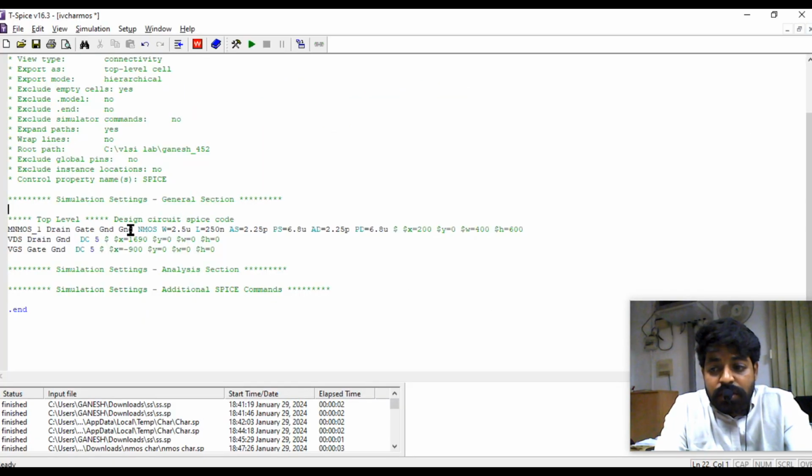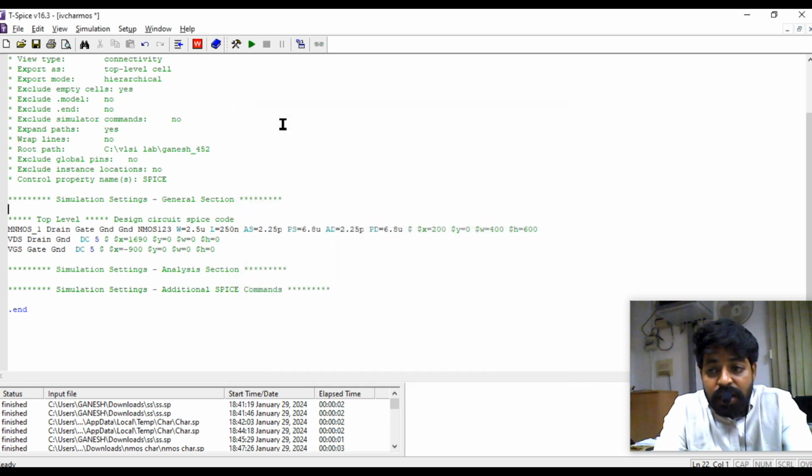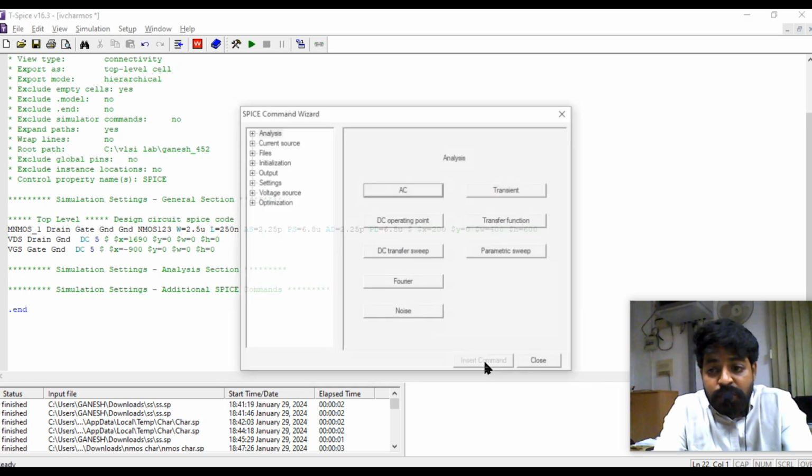Right, so to get the functionality of the NMOS transistor across the terminals, I have to add the model file over there. As already given, the model name is NMOS 123. This is the model name, and across the model file, that we have to call it over here. Once you keep it over here, let me use Control M, so that the command wizard will be opened, or else you can open the command wizard through this one also.